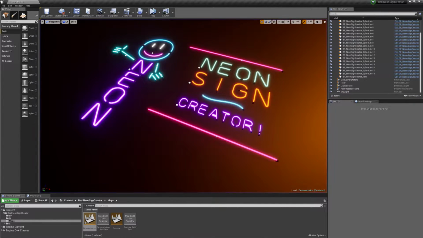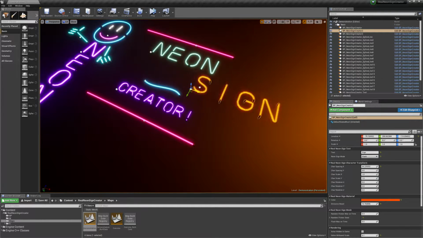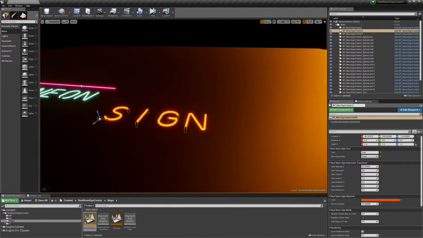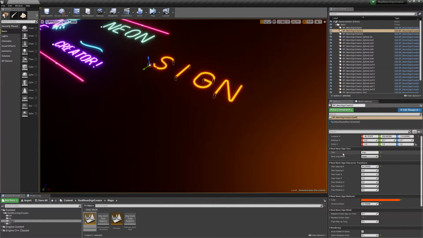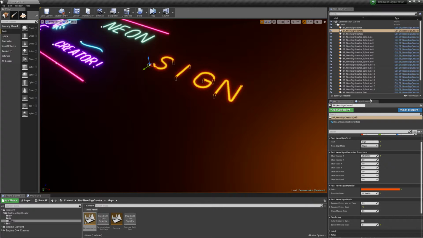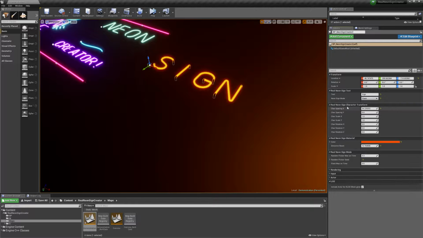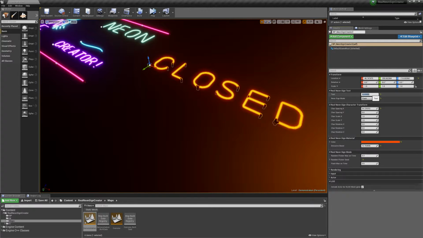So if I just hit stop here, grab this and move it out. So if you look down here in your details panel, you'll see up the top we have real neon sign text. That's obviously your text. So you can change that to whatever you want. It's easy, quick to change.